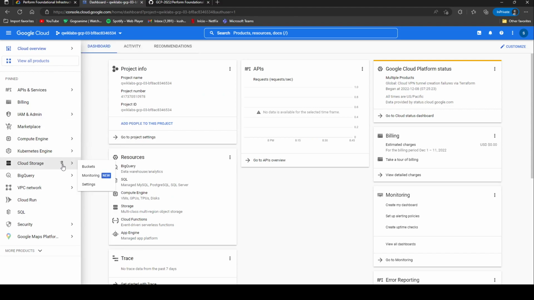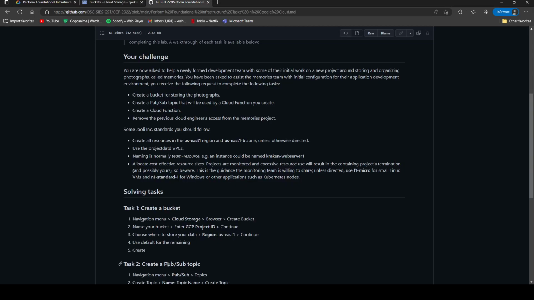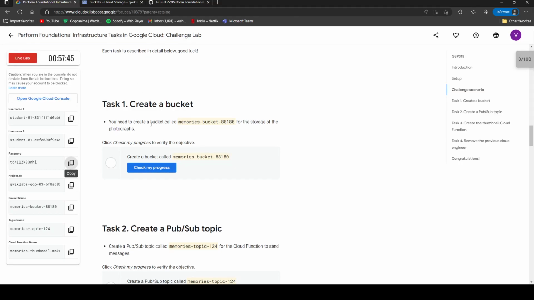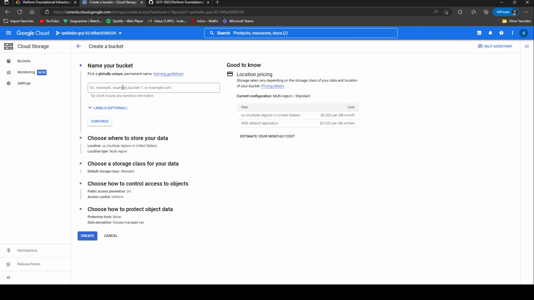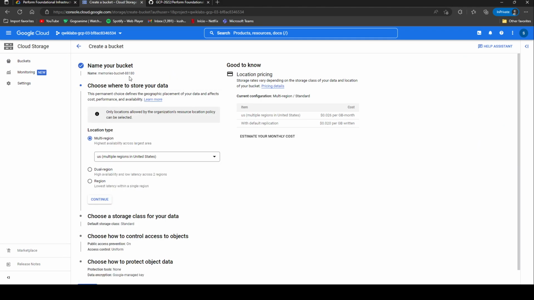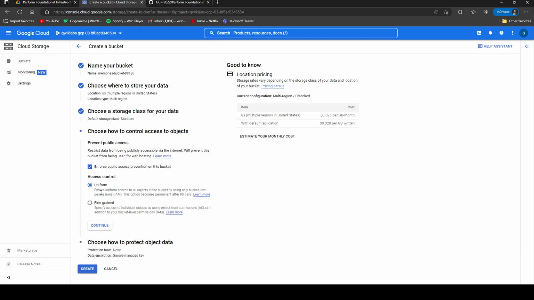So, Cloud Storage. Enter your project ID, continue, select region and use default for the remaining. But for the bucket, we have been given a name. So we are not going to use the project ID for the bucket. I will update it. Create. Paste it here. Continue.